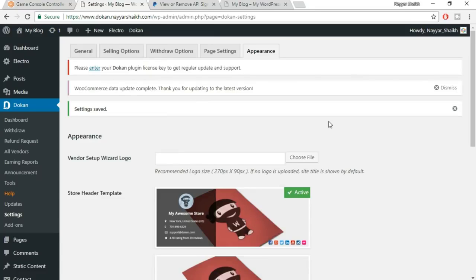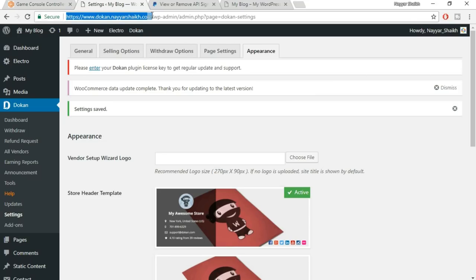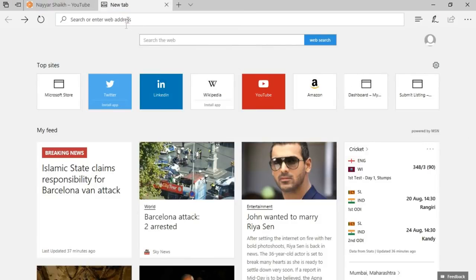So we have done the most important settings, the WooCommerce and the Dokan settings. Now let's see the vendor guide: how a vendor will create a new account, how he will go about creating a new product and so on, which is very important. So let's open our website from a new browser so that we can see from a vendor's perspective what steps he will be taking to create accounts and products. Let's copy our website URL from here and open a new browser, paste it over here.